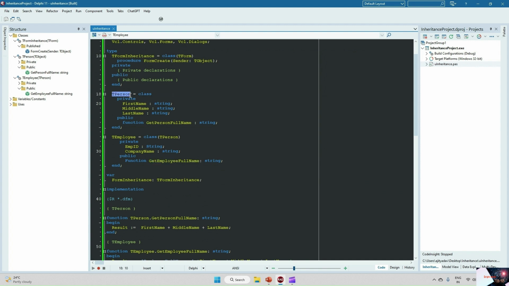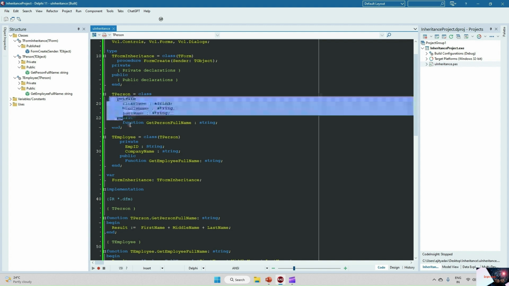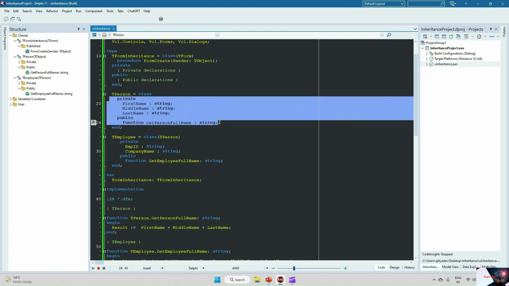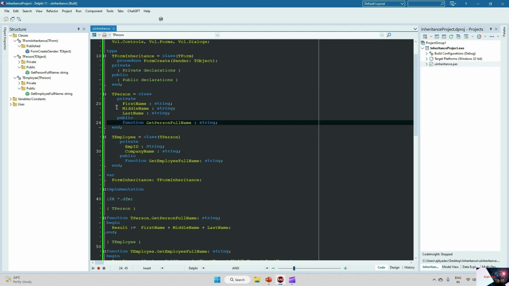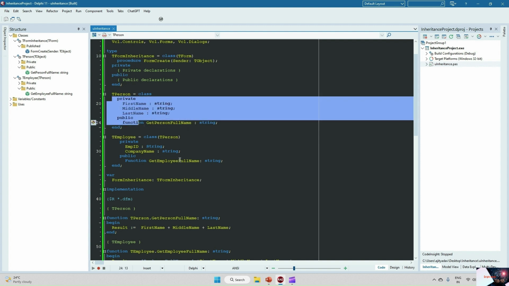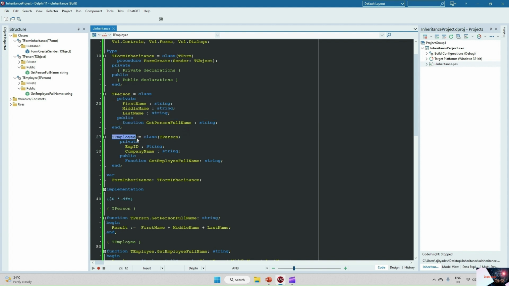What we are trying to do here: this is the parent class TPerson, where we have a set of properties and methods, a set of variables and methods. From TPerson we are inheriting into the TEmployee class, so TEmployee is a person, which is the is-a relationship we discussed previously. So TEmployee will have the first name, middle name, last name, and GetPersonFullName. These variables and functions are available in the TEmployee class because TEmployee inherits the TPerson class.